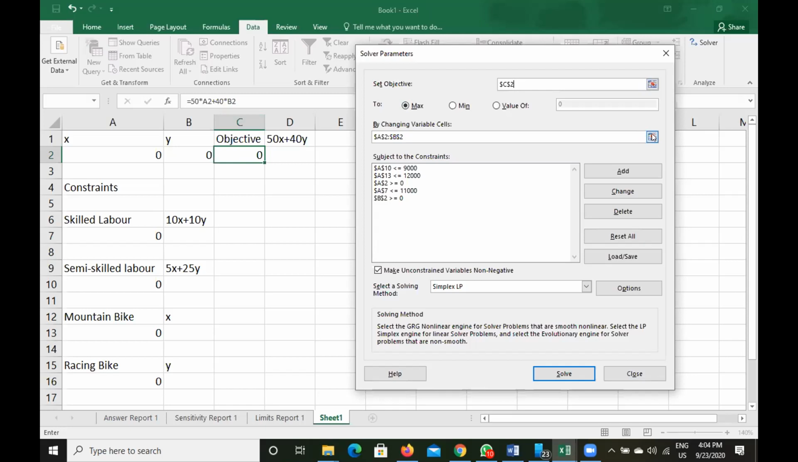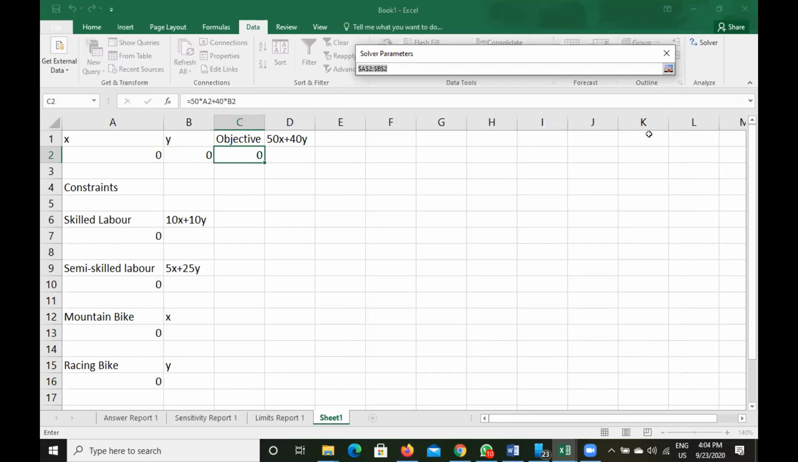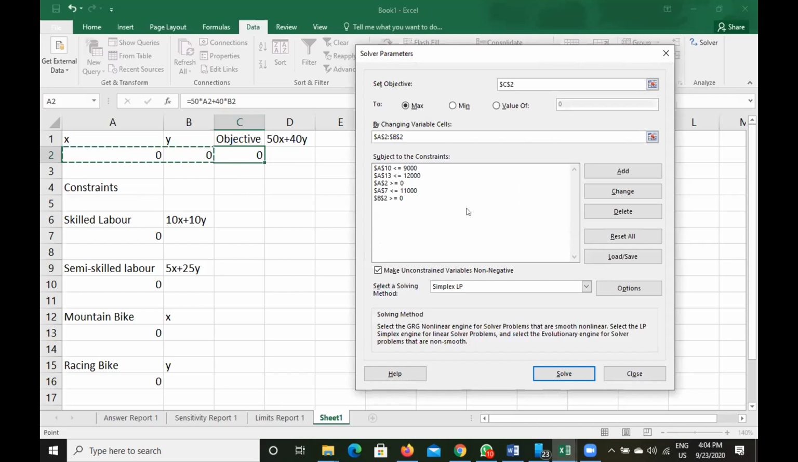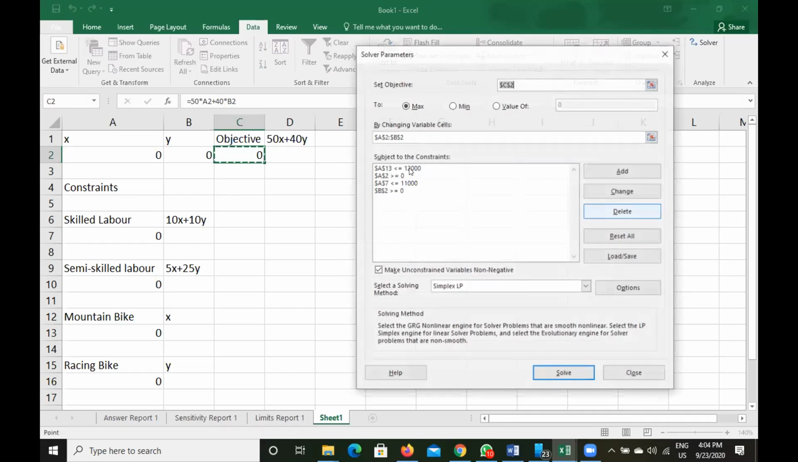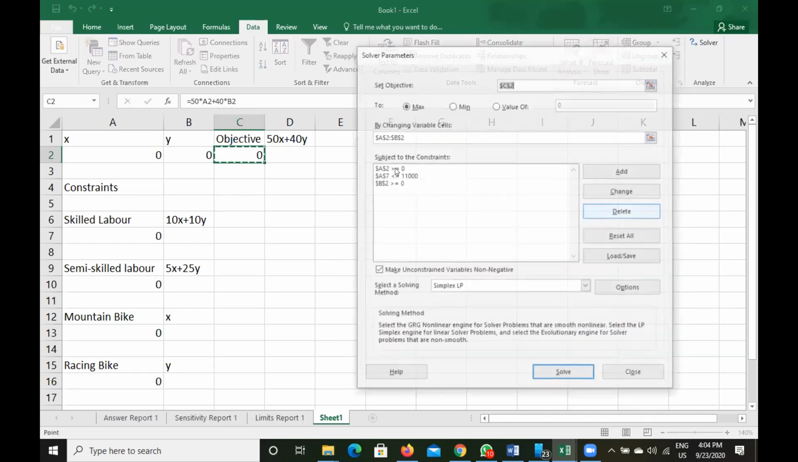Now we will click on this button to choose the values of x and y. These are the values of x and y. So we drag and select them. Again, we click on this button to come out of it. These are the previous constraints. We can see previous constraints are already there. We will delete all these previous constraints.